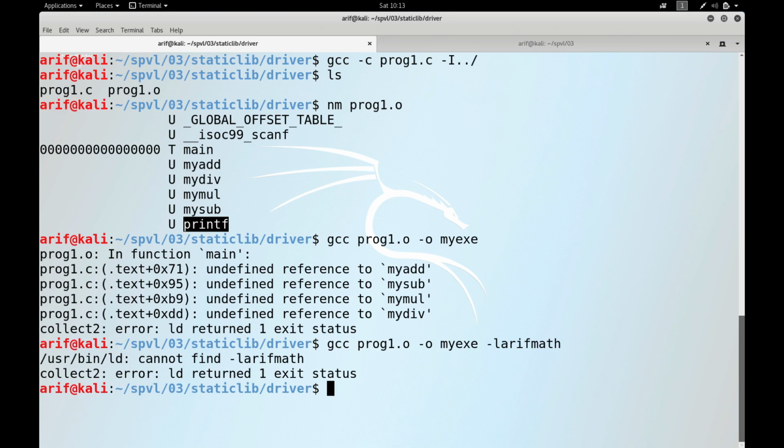This is because GCC is searching for this library in the standard location, and that is /usr/lib. So one solution is you copy your library to the standard location, and the other is you tell the GCC using hyphen capital L option that please search for the library at this location. You can give the absolute path over here because it is there in this directory, so I have just said dot dot forward slash.